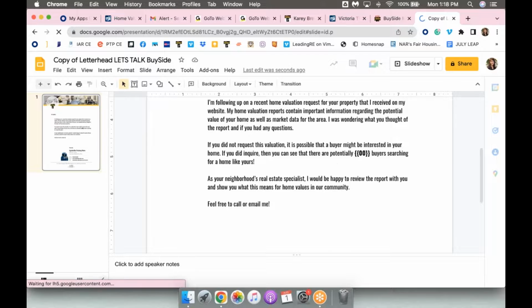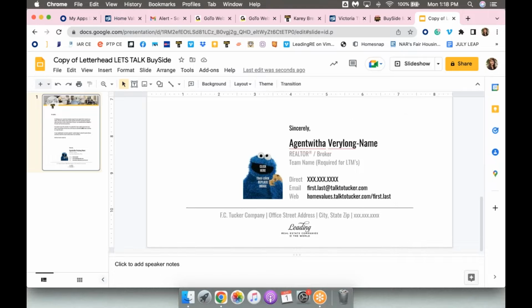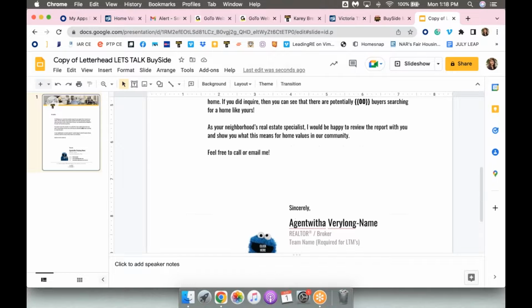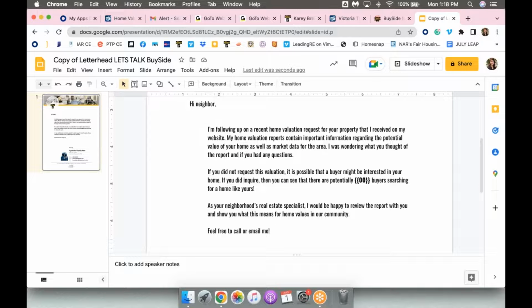Let me zoom in a little bit. So it's on Tucker letterhead. Down here at the bottom, you can see you want to put in your own info. And then it basically says like, hey, I'm following up on a recent home valuation request that I received on your property. If you are thinking about selling, I would love to be able to sit down with you and talk to you about selling your home. However, if you did not request this valuation, it's possible that there might be a buyer interested in your home, and I would still love to sit down and talk to you about possibly selling your home, right?